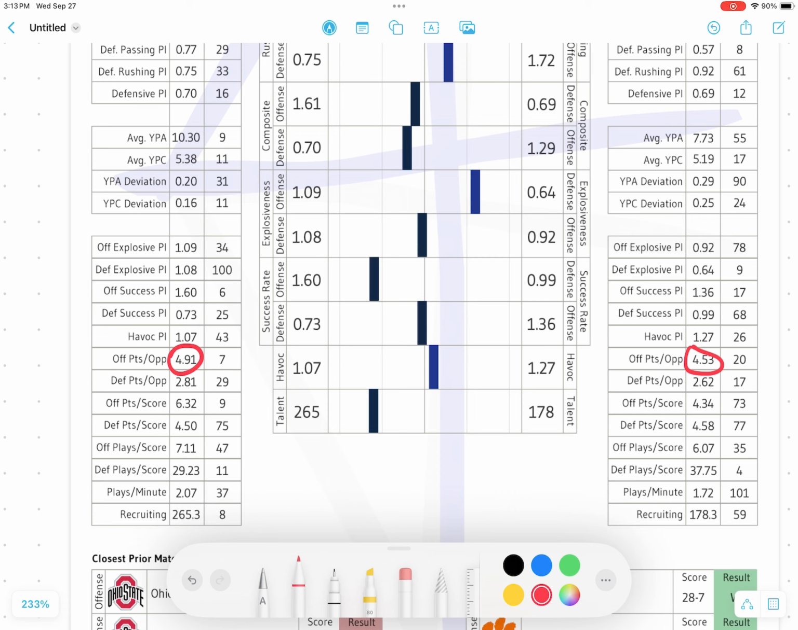On the defensive side, Duke actually does have a slight edge in the defensive points per opportunity, where Notre Dame is giving up 2.81 points per opportunity, which is 29th in the country, whereas Duke is 2.62, which is 17th in the country. So that offsets Notre Dame's edge just slightly on the offensive side, but still, Notre Dame does have a higher edge in offense than Duke does in defense, if that makes sense.